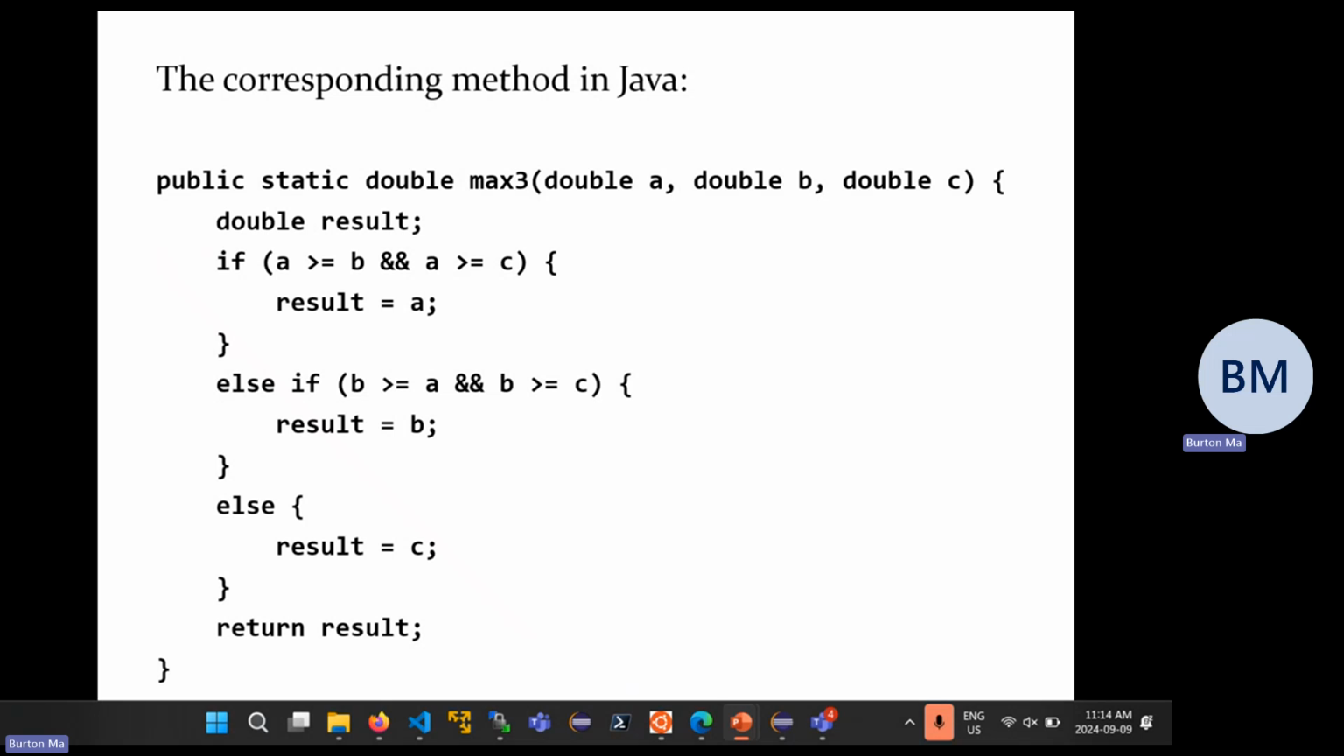Okay, so how do you write this in Java? Remember, there are no functions in Java, so I need a method. So I actually need a class, which I'm not showing. But you need a class, then I need a public static method. Here I'm going to write a method that works with double values. So it's going to take in A, B, and C. They're all double values. It's going to return a double value.